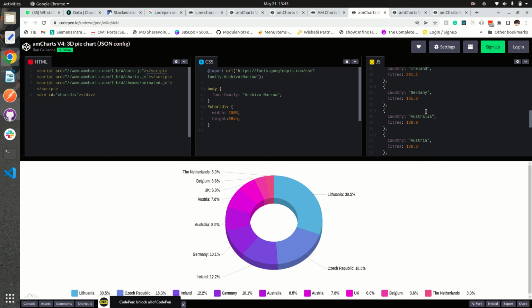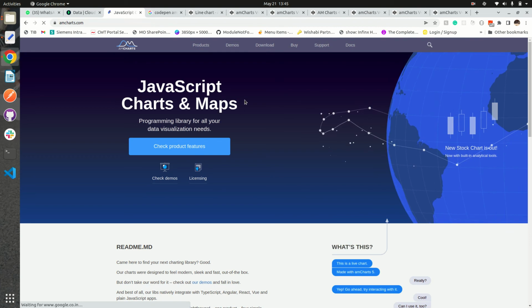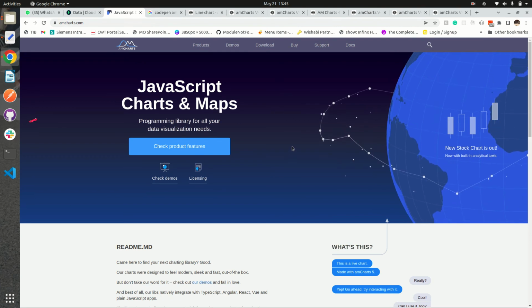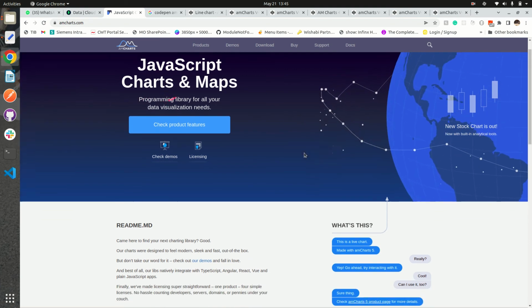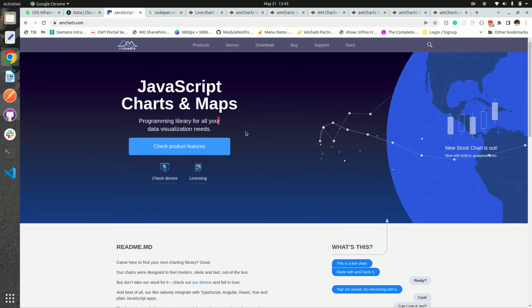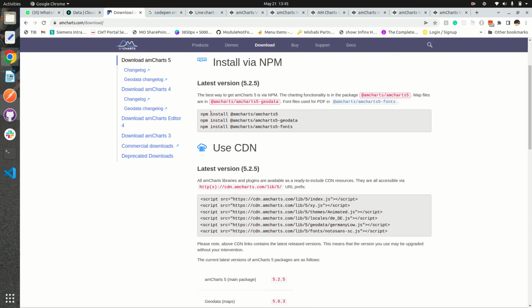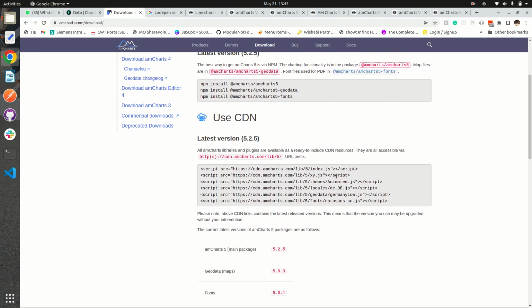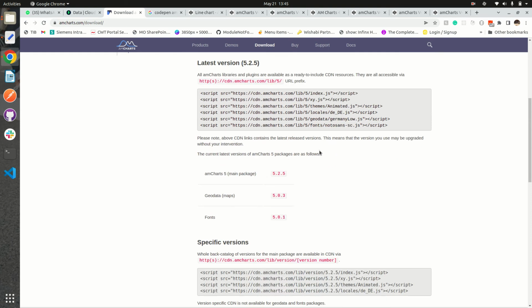You just have to see the official website of amCharts 4. There are two versions of amCharts, amCharts 4 and amCharts 5. amCharts 3 is not working right now; it is deprecated by amCharts, so you have to refer to amCharts 4 and amCharts 5. You can simply download it by doing an npm install, or you can use the CDN link also. In my React project, I use a CDN link for running the amCharts library.